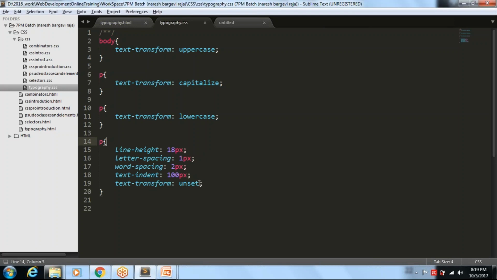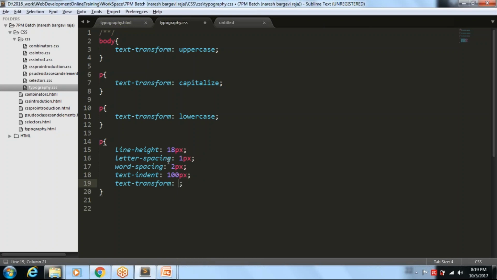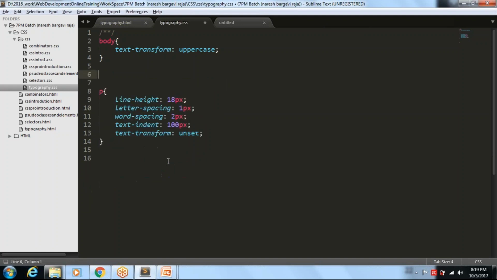So likewise, we have different types of values for this text transform: capitalize, inherit, initial, lowercase, something like that.